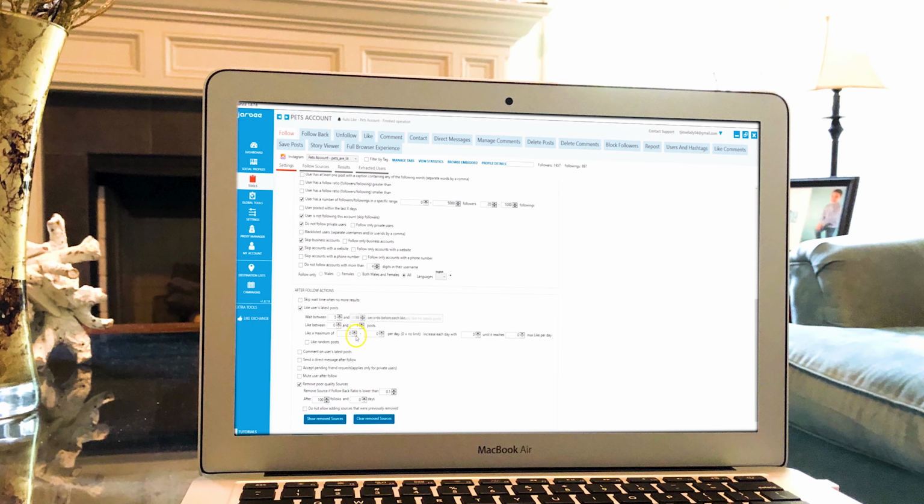All right, the next one is like latest post. So wait between 5 and 10 seconds before each like, and like between 0 and 1 posts. What this is going to do is follow the person and like their most recent post. You can set this up for 1, 2, 3, whatever you want to do, but I always just do one picture. You can play around with these numbers and increase it just to see what gives you the best result.